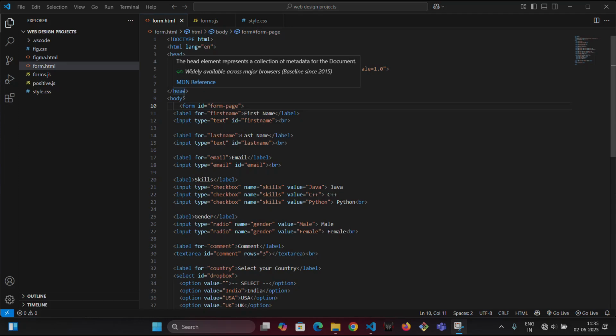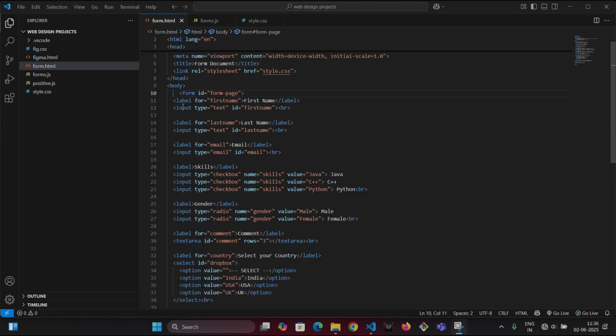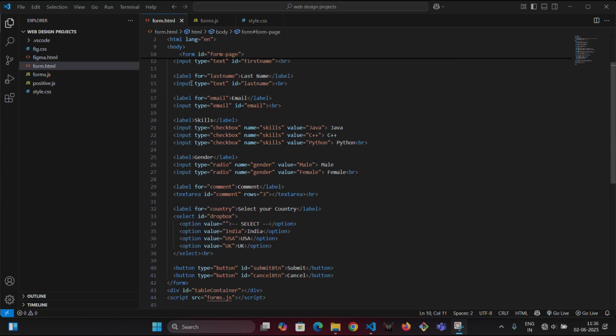After head tag we have body tag. Inside that body tag we have form tag. What is meant by form tag? If you want to create any form in HTML, you need to create a form tag. And in this video we are going to create a form web page. That's why we are using form tag. Inside this form tag we have these many elements. Let's see them one by one.